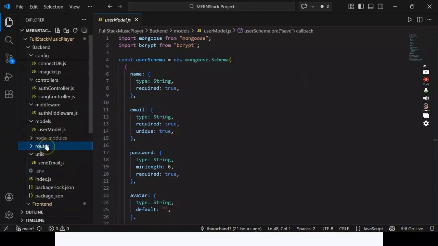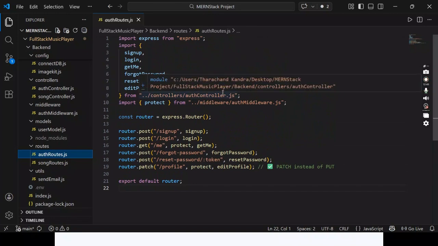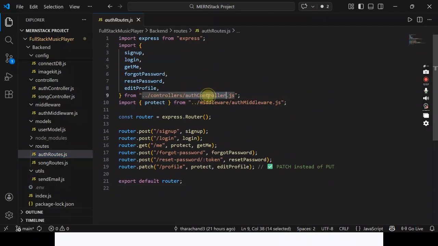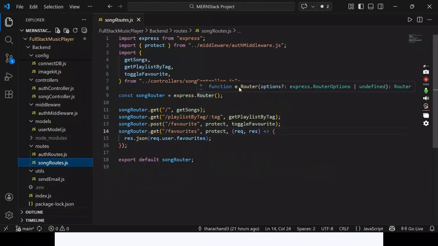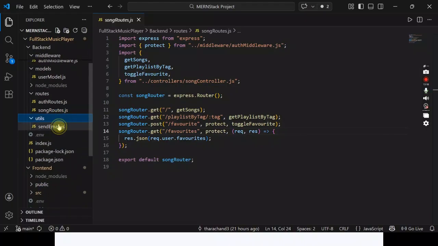Coming to the routes folder. The code defines the authentication endpoints. It calls the authentication controller and sends the response. Coming to song routes, it defines the music endpoints, where it maps URLs to logic, so the server is organized.